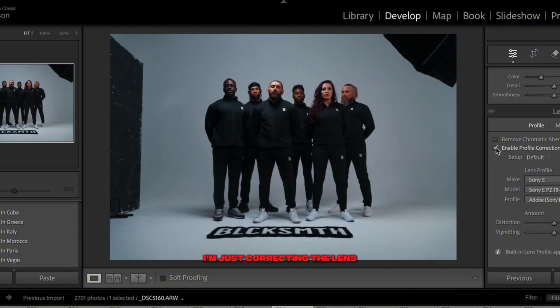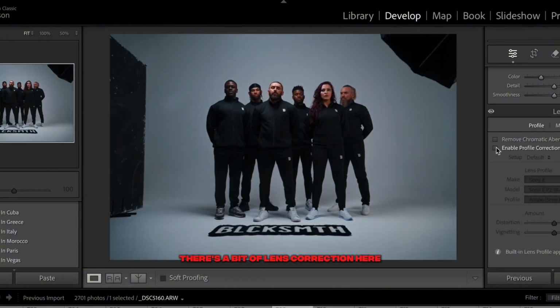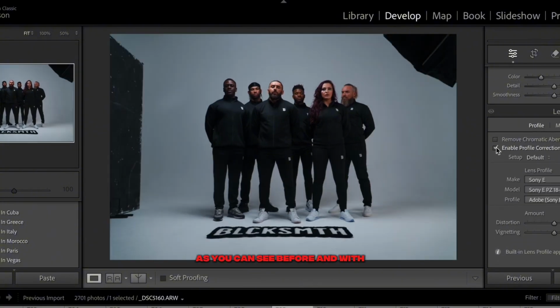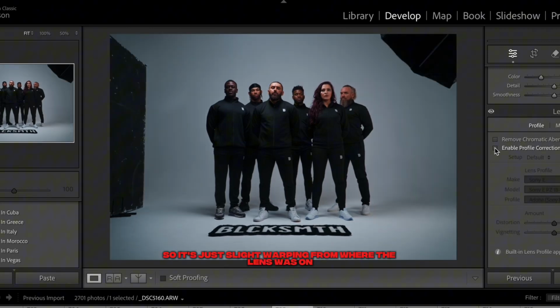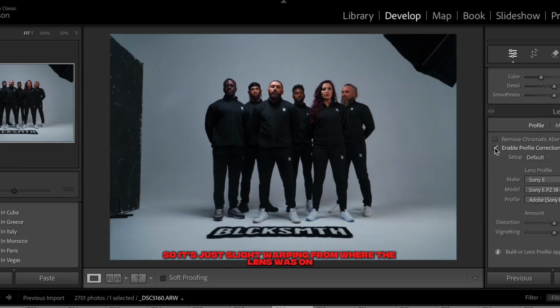I'm just correcting the lens. There's a bit of lens correction here, as you can see, before and with. So it's just slight warping from where the lens was on.